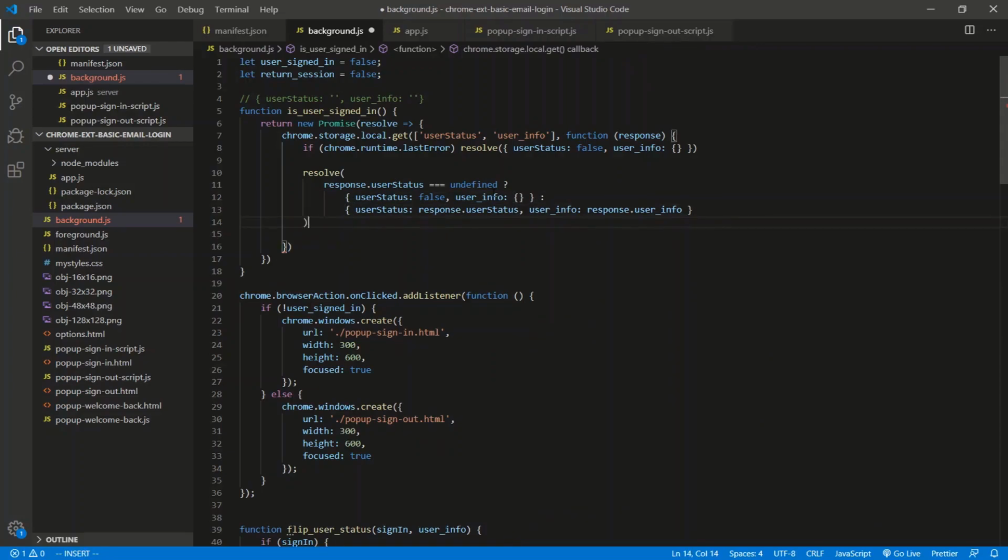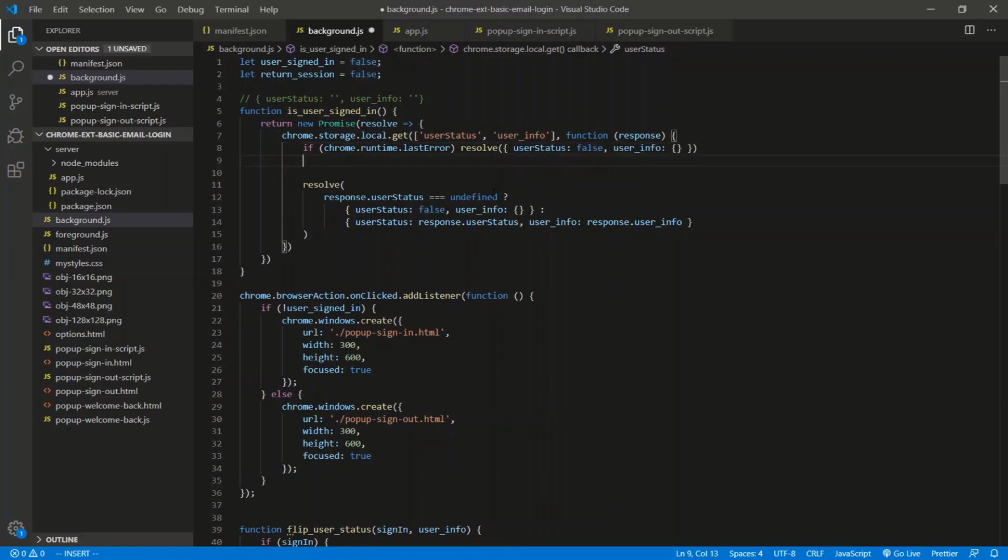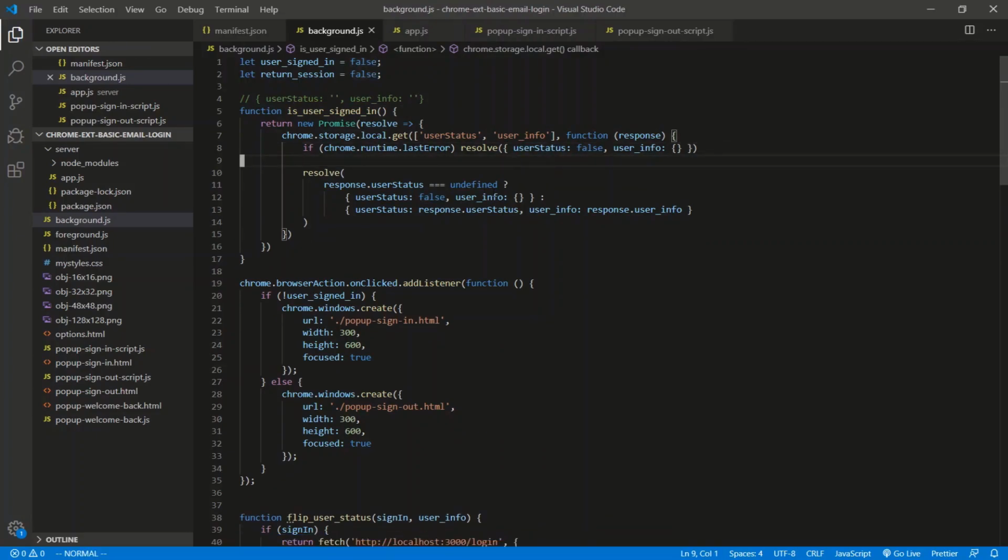And a closing bracket. All right, so just to go through what we just did, we've created a function that we can call to check whether or not the user has credentials on the back, not the back end, but the local storage. So return a promise. We query the local storage. If there's some sort of error, we still return an empty credentials object. So userStatus, userInfo, nothing.